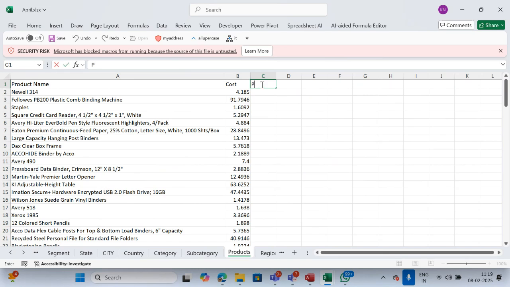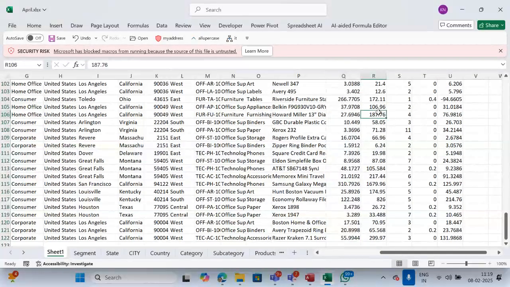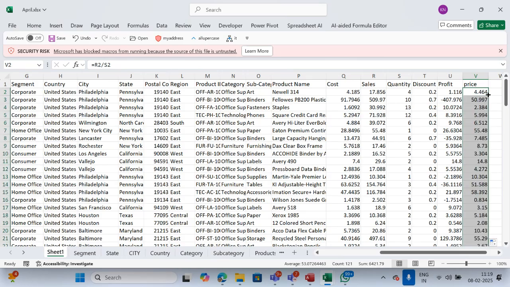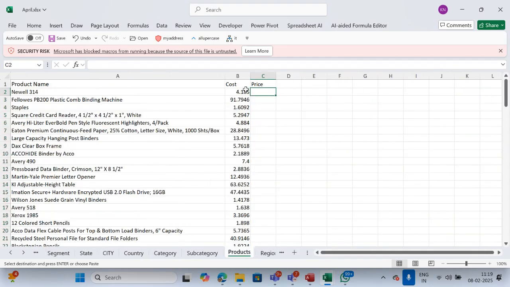Now you should have the price also. This is a practical example, so just try to understand the things. Now how will we calculate the price? Price is equal to sales divided by quantity. This is your price. Now Control C, Alt Control V. Now count the columns: 1, 2, 3, 4, 5, 6, 7th column.